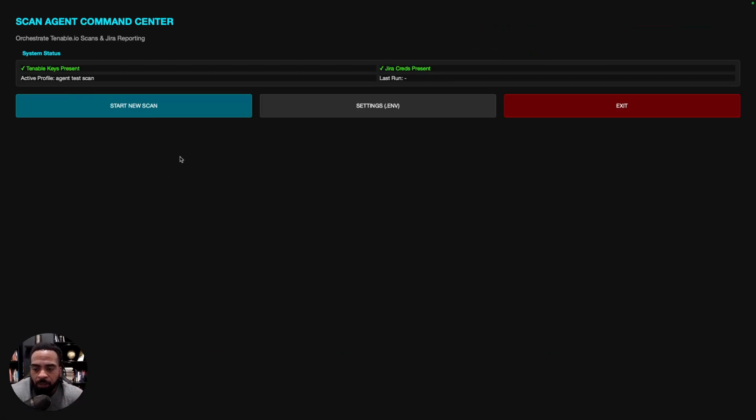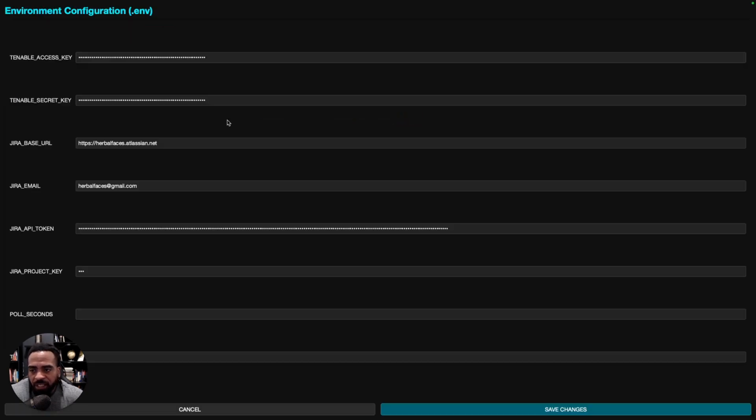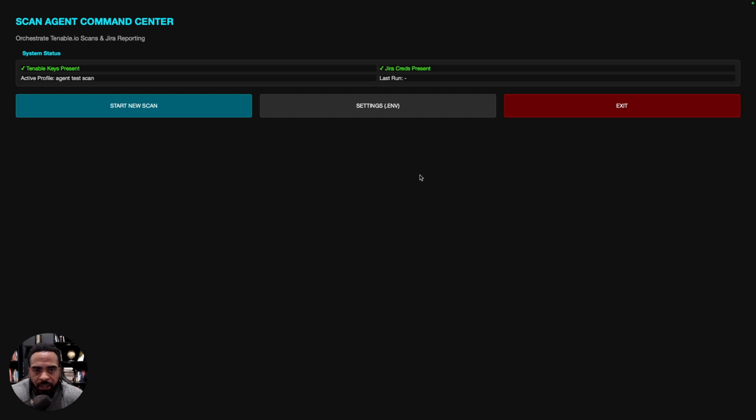They have a couple of options here. They can start the scan. If they need to change any of the API keys, they can go in there and change those. Those are all hidden so no one can see them in the front end. Those will be configured in the back end. And then, of course, exit out. So I'll walk you through a demo of this prototype.